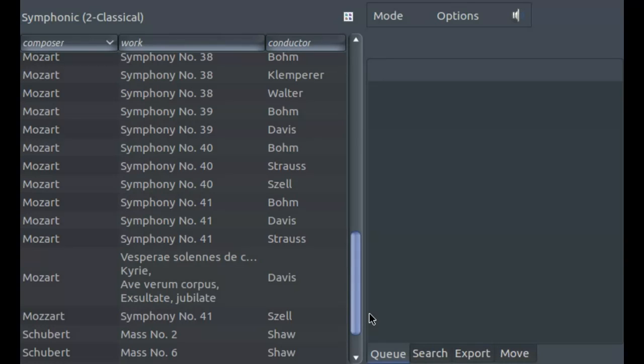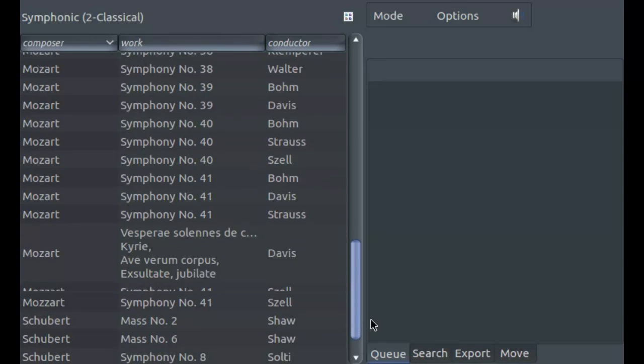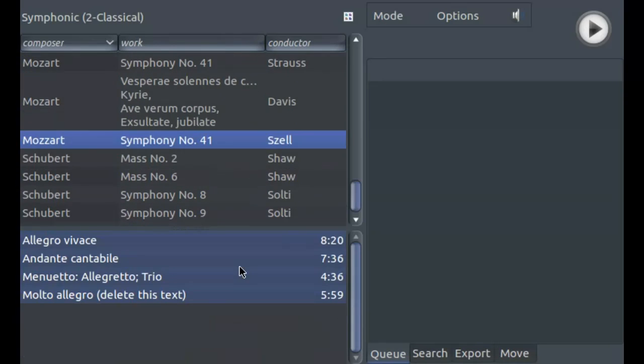In this screencast, I will discuss how to modify the metadata associated with the recording using edit mode. The first step in revising the metadata of a recording is to select the recording. We're going to make two changes to the metadata associated with this recording. The first has to do with the misspelling of the composer name, and the second is to delete this text.